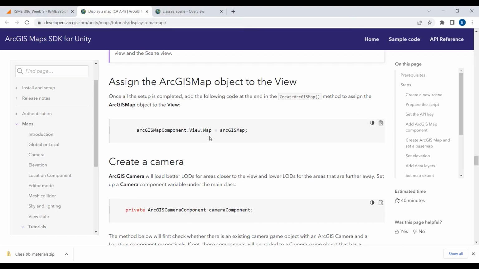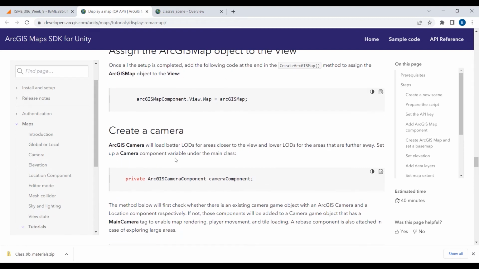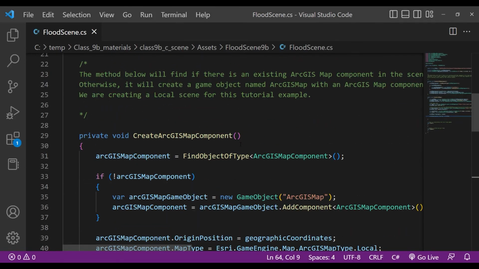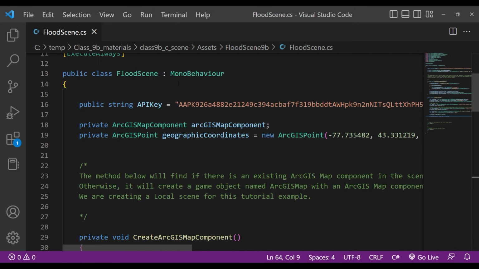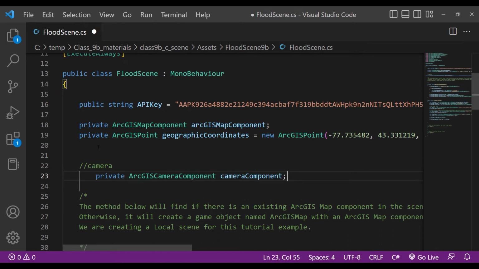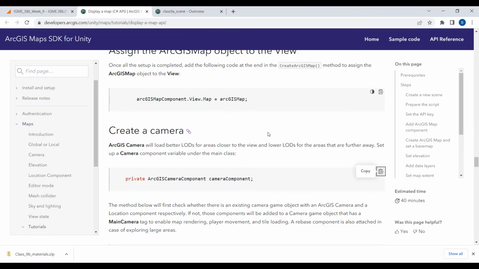Okay, all right, so let's go ahead and create the camera. Remember, the camera is important for actually looking at the whole thing. So we're going to create a camera component variable used by the class. I'm going to copy that, the ArcGIS camera component, and go back up to the beginning of the class and put that in there.